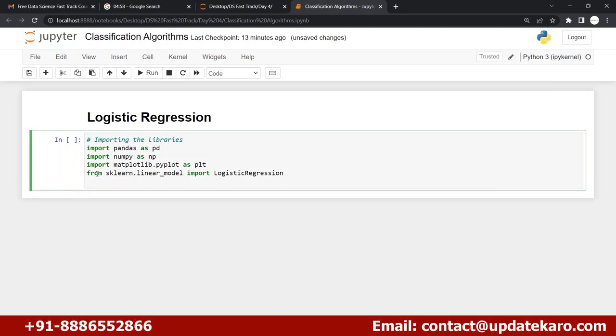Sometimes you will find that in the name LogisticRegression, the L is capital and the R is capital. If you go with lowercase for all of it, it will definitely throw an error. And what will be the error? LogisticRegression is not defined in this particular library.